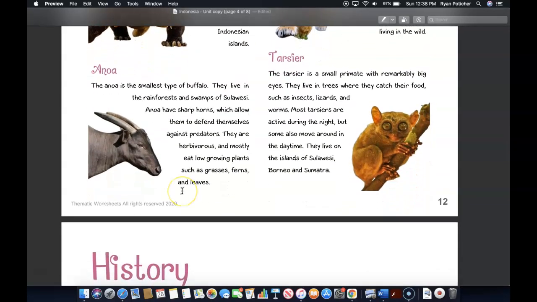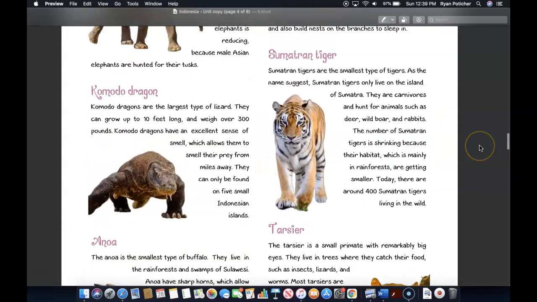Down here is Anoa. Anoa is the smallest type of buffalo, and they live in the rainforests and swamps of Sulawesi. Anoa have sharp horns which allow them to defend themselves against predators. They are herbivores, which means that they mostly eat low-growing plants such as grasses, ferns, and leaves.